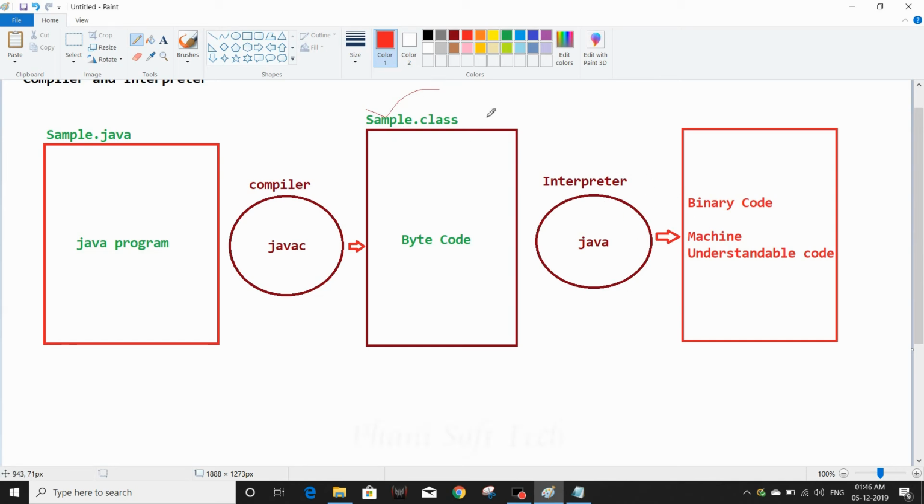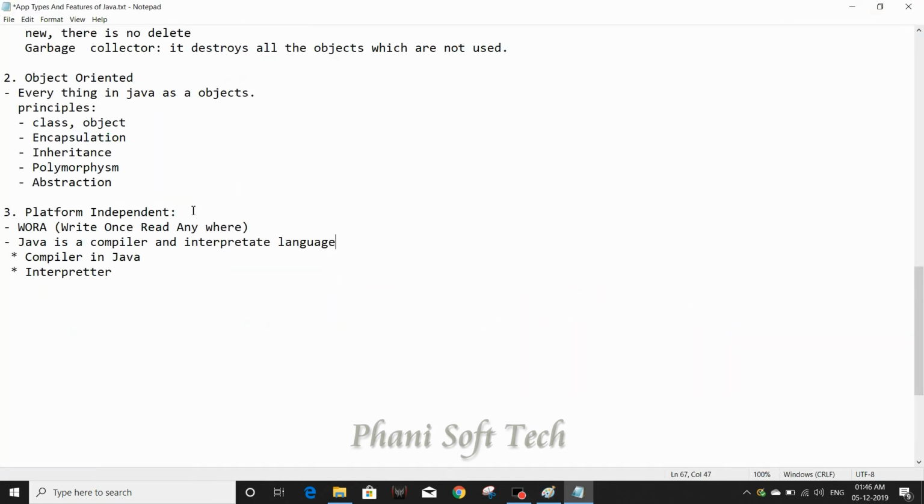So this interpreter is going to take these .class files. No need for the source code, guys. The .java file is not needed. Once you compile this .java file, it generates a .class file. This .class file is going to generate the machine understandable code. It means it executes the program. The .class file is enough. So that's what the interpreter is there for.